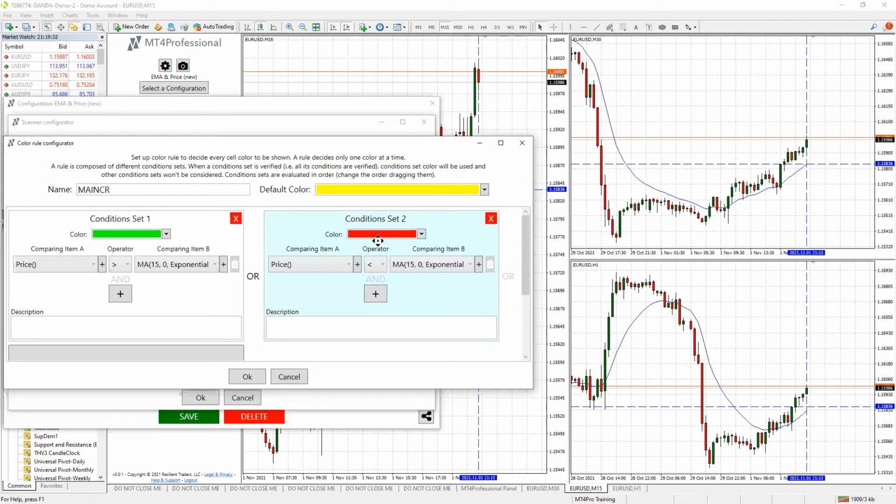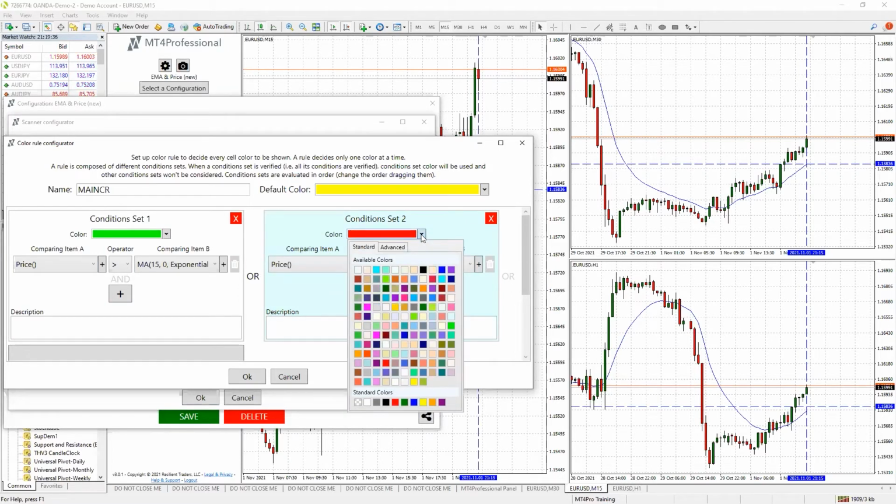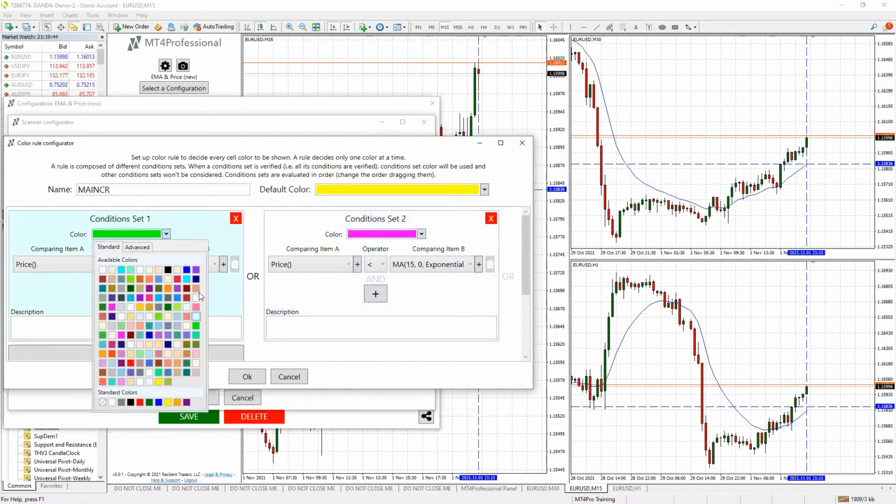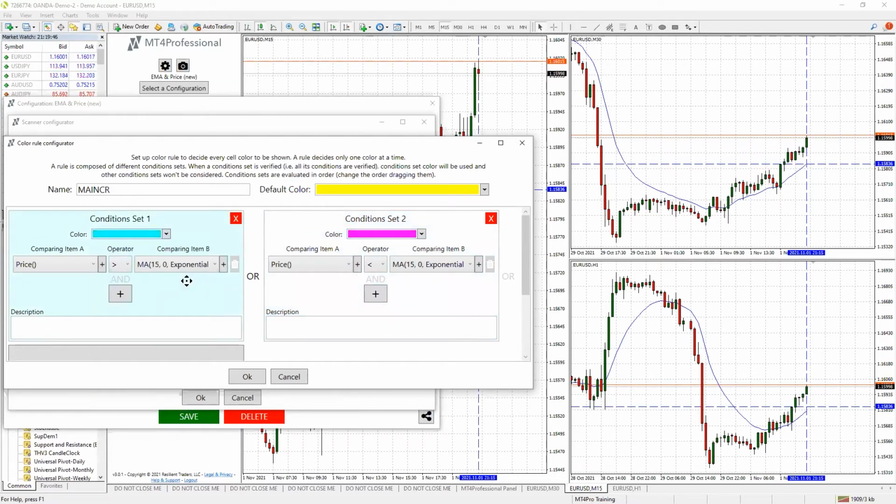And I signify that by being the red color. Of course, I can pick any color that I want. If I happen to think that bearish is magenta, then I could make it magenta. And if you think that bullish happens to be cyan or light blue, then you can set it to be that. So it can be any color that you like. The default color is when either of these two conditions are not met, then it will go to the default color.